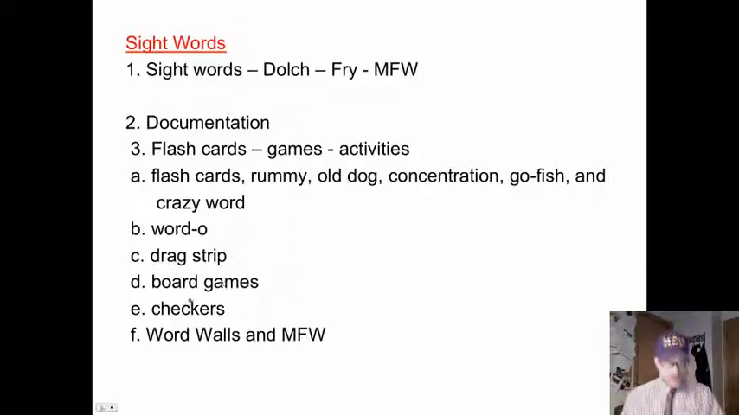With sight words, that's a part of word work. That should be part of it. You want to focus on the Dolch 220 words. Fry are the most frequent word list. These are words that can be recognized instantly without having to sound them out. And you want students to have some of these. You want to document their mastery.